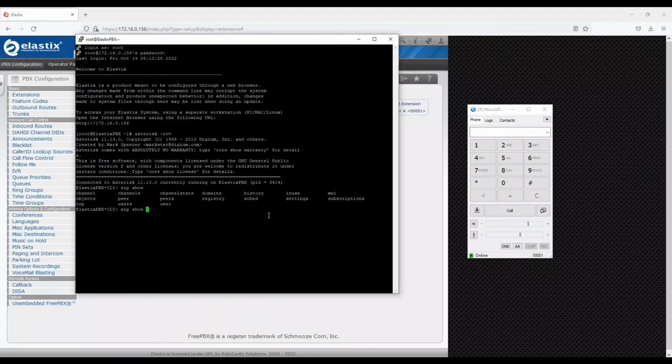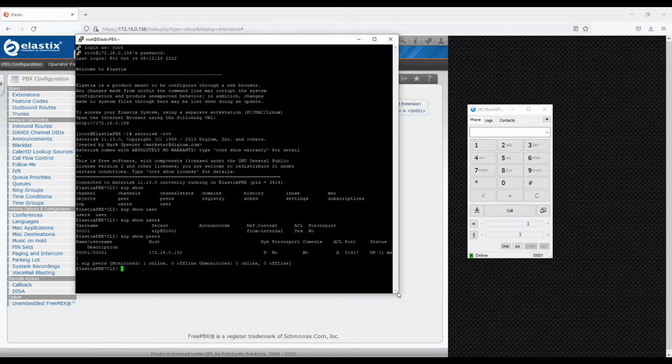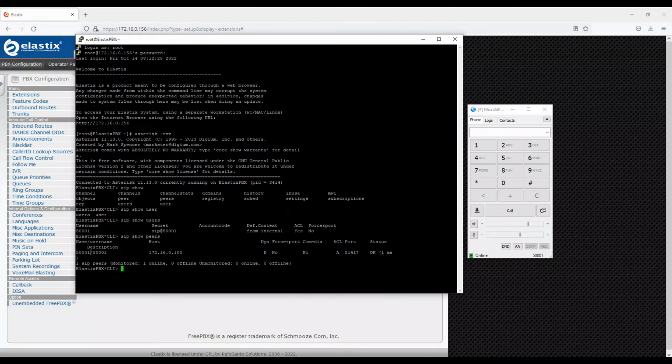Now if you enter this command sip show, it will give you the list of the users or numbers that are registered, or channels that are registered. Maybe I'll type users. If you see here, there's a username with this secret, and the context is internal. Now let's see sip show peers. We are talking about 50001, and 50001 is currently on this particular host, which is my system's IP address, and it is currently reachable, which means it is registered. If you see the status as OK 1 ms, it is registered.